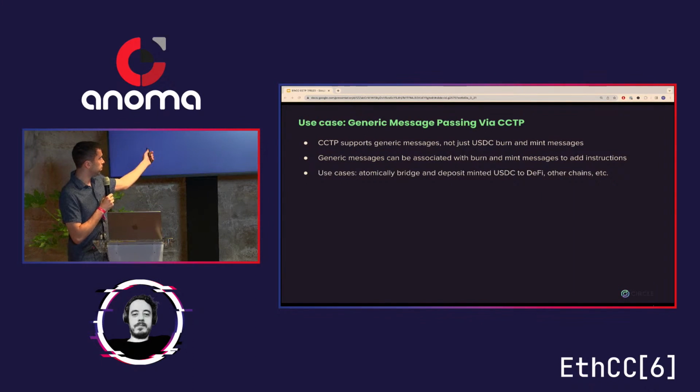I'll just go through some possible use cases. As I said, it's a generic message passing bridge, so anything that you want Circle to attest to, we will attest to. For example, if you want to burn some USDC and mint it, and then when it's minted, ensure that it gets deposited to a DeFi protocol or transferred to another chain, you can encode that in a generic message and we will sign it.